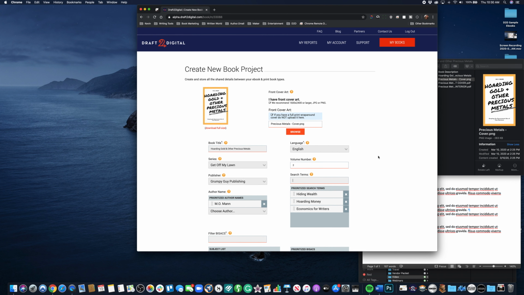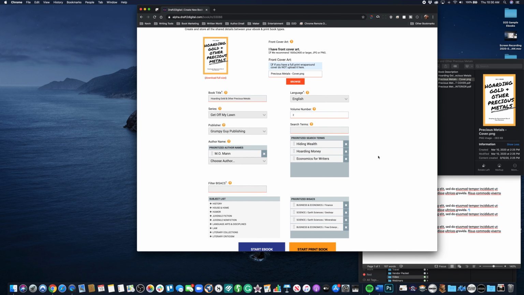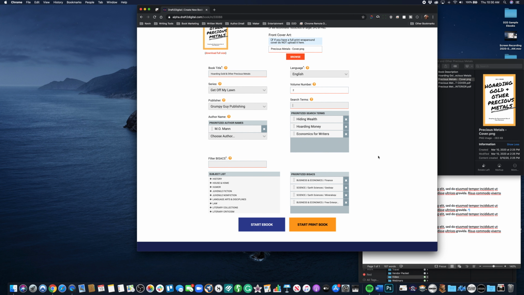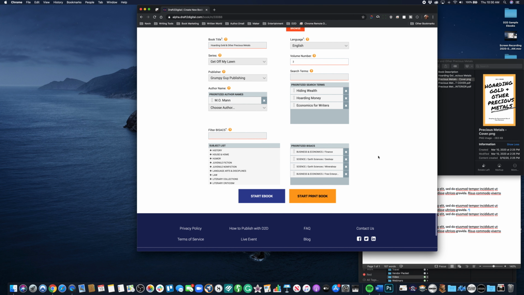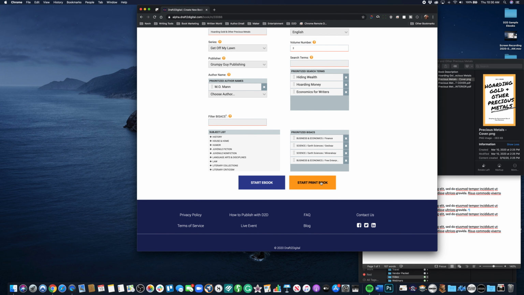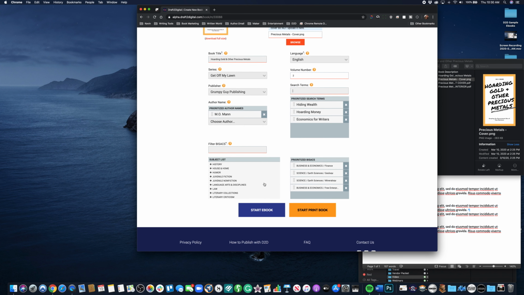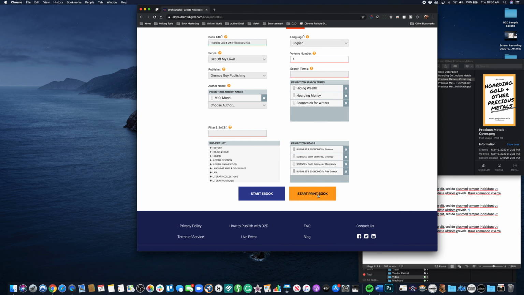Now let's just peruse this. Did we get everything filled out? Is everything looking the way we want? And I think it is. And speaking of gold, that is the color of choice for the print books. Ebooks are color-coded blue, so everything related to ebooks is this color blue, and print books are color-coded gold or yellow, however you want to think of it. I like to think of it as gold. So let's start our print book.